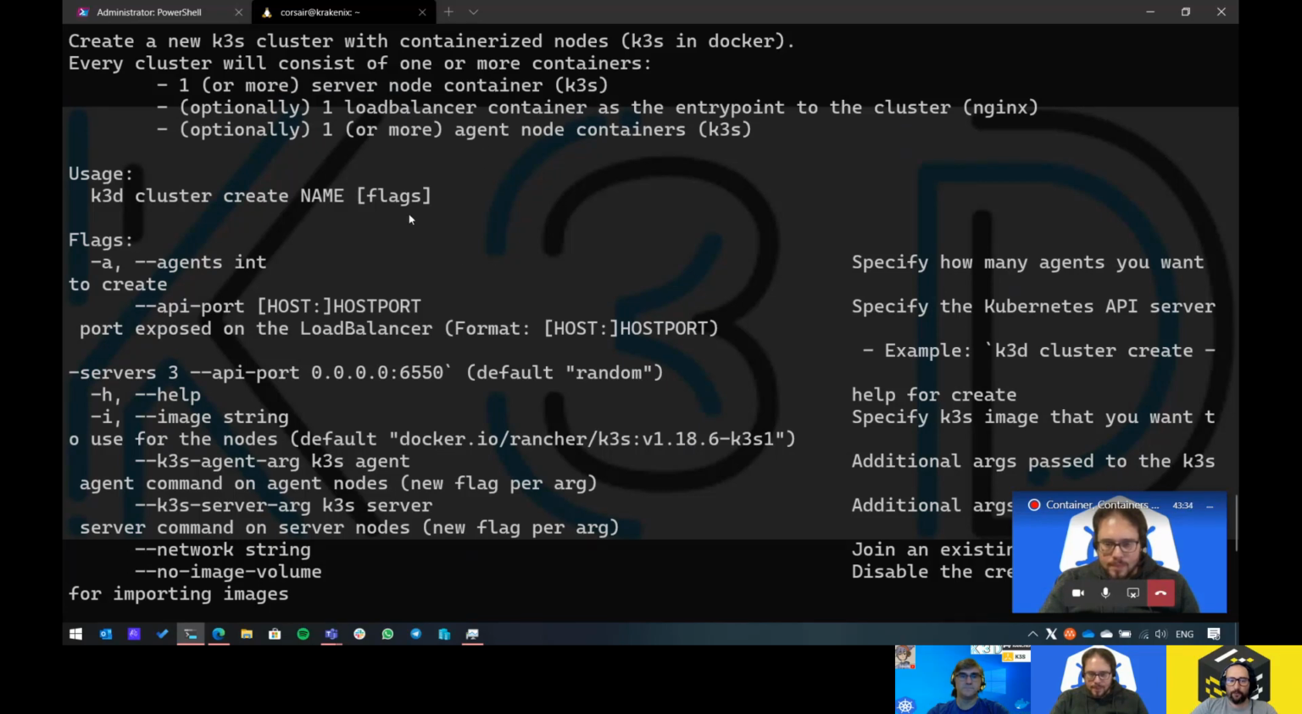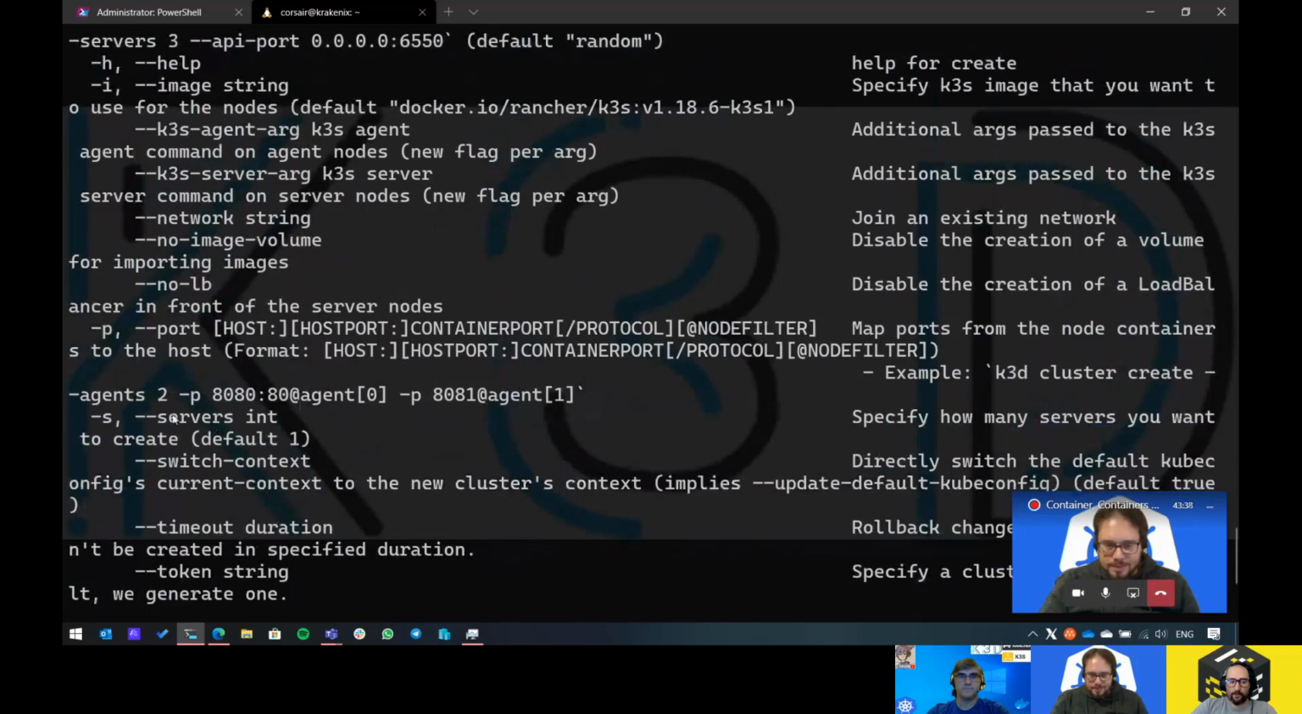So for us, what we will do is create some agents with it, and we will also create some servers at the same time.